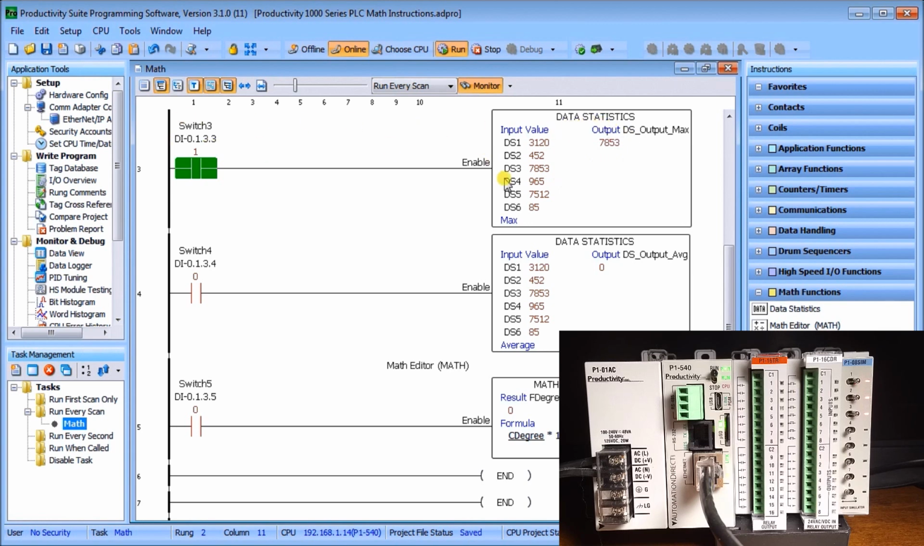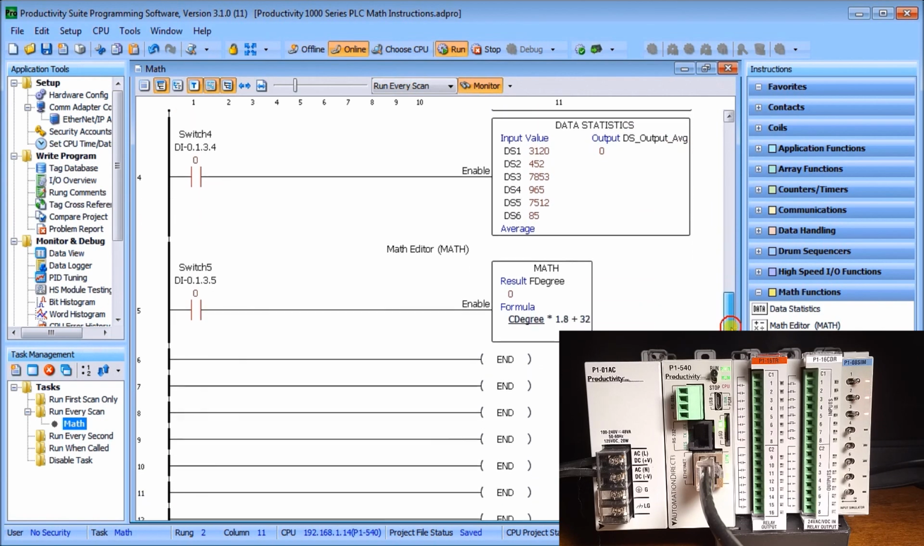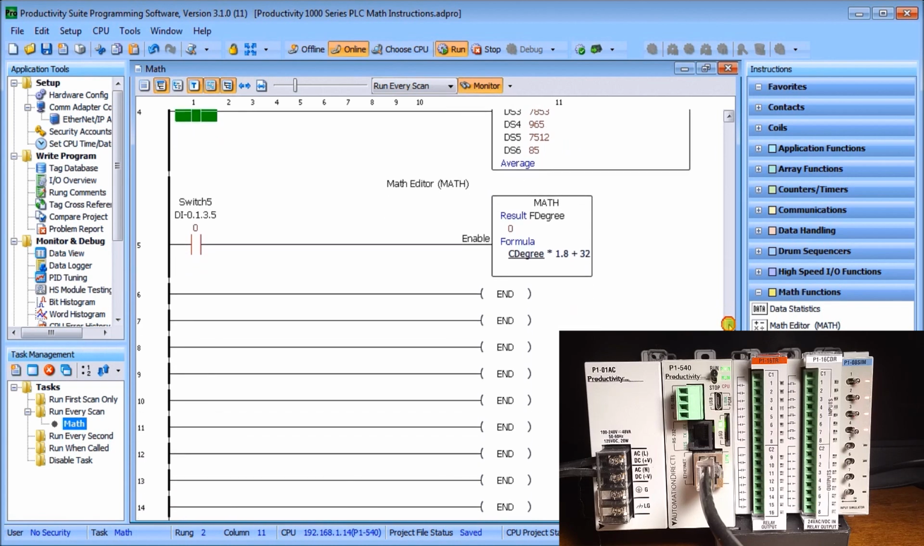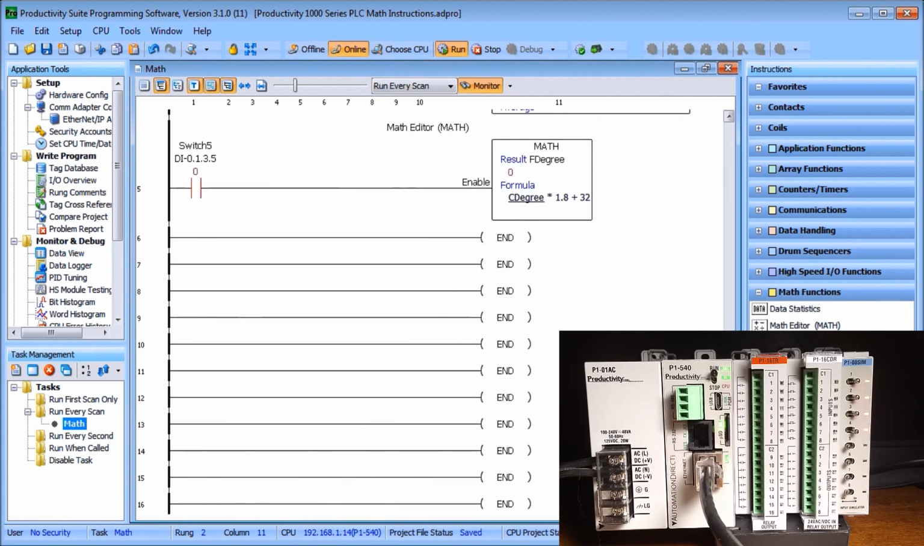So as soon as it's enabled, it finds the maximum numbers of those input values and puts it to the output. And our last one here of our data statistics is our switch number 4, which goes to the average. So this takes the 6 tags and it will create an average for those 6 tags and put it to the output. So I'll turn switch 4 on, and the average is 3,331. So that's the data statistics.